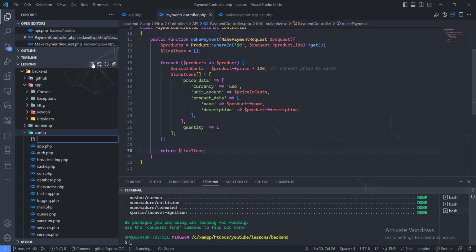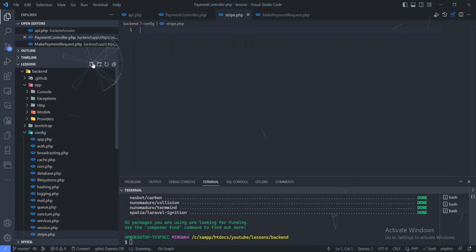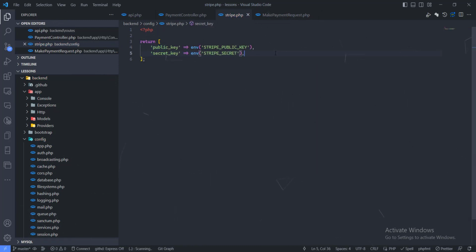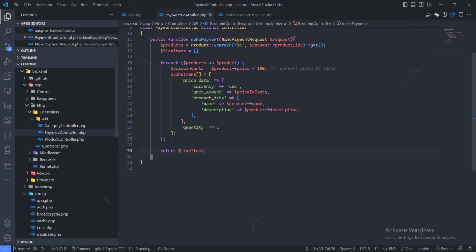So I'm just going to call this stripe within your config. You can just call it Stripe. Anything relating to Stripe configuration is going to be set right here. So stripe.php, and all we need to do is say PHP, and right here we just need to return an array, and we're going to say public. Let's close all this, and we can start using our keys within our app right now.